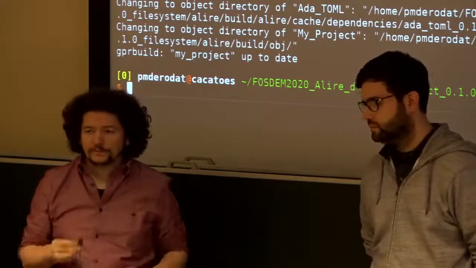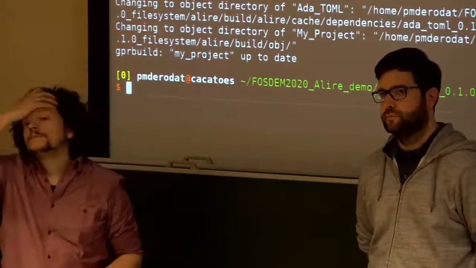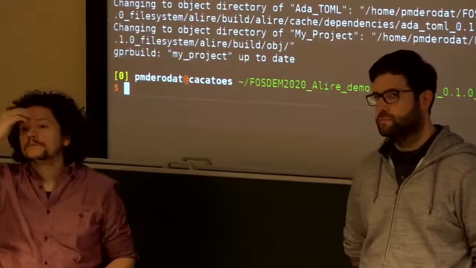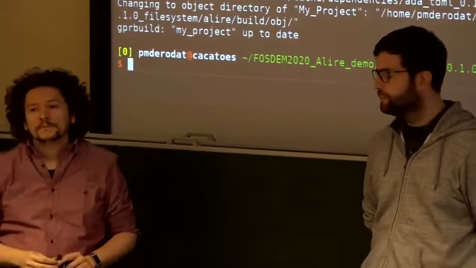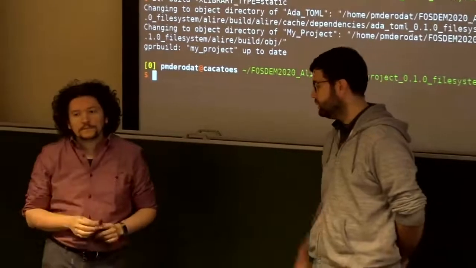Because if we are targeting new users of the language, this is something that they will maybe struggle with. Sure. Yeah, that's a good suggestion. So, you want to repeat?